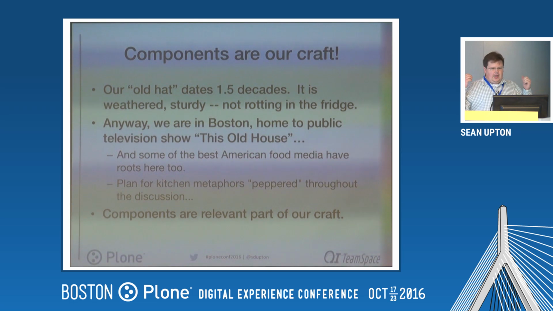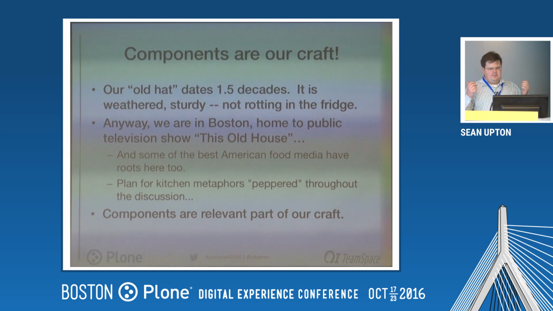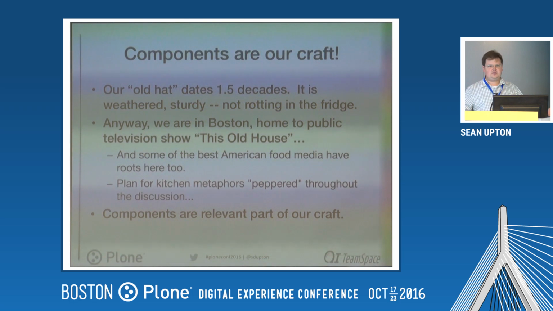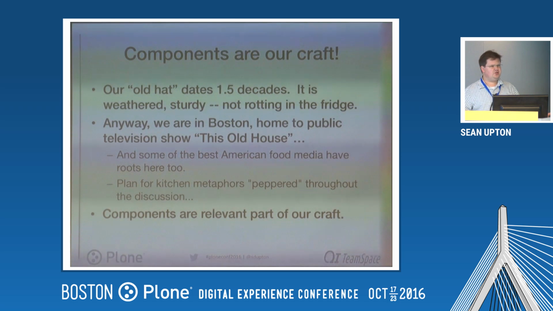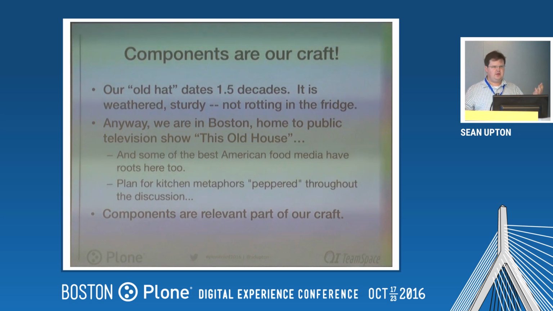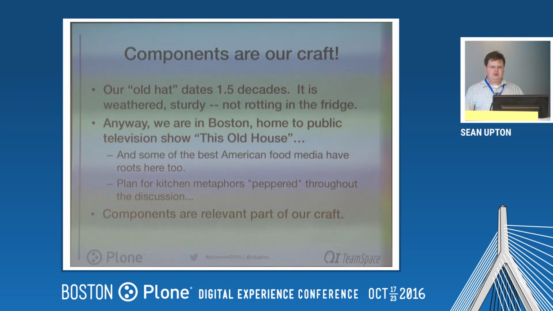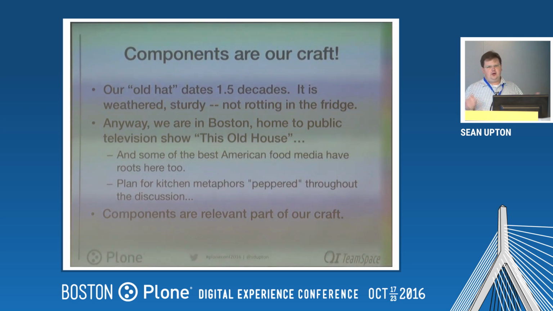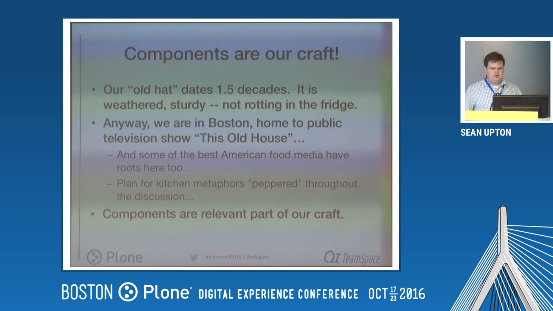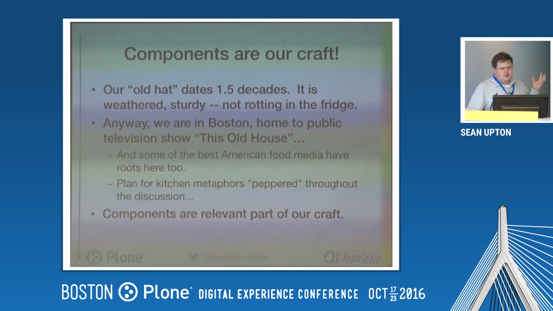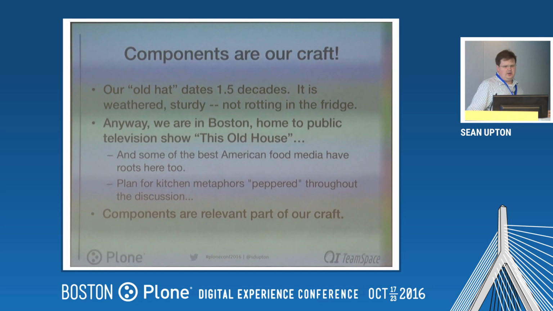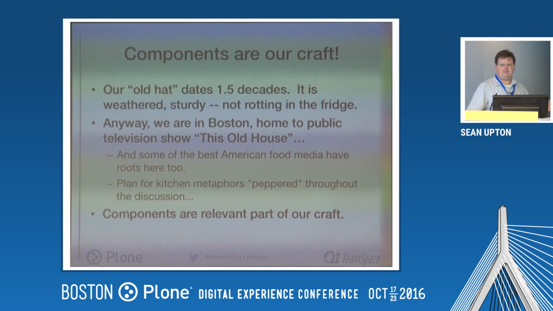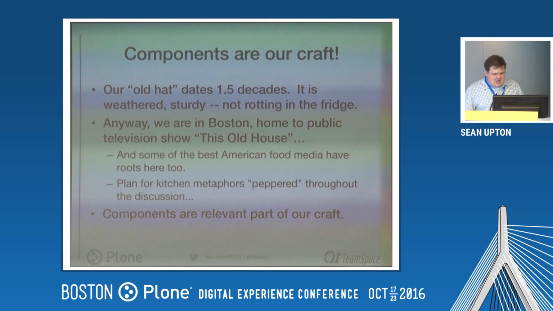So I'm talking about craftsmanship. I'm thinking about food. This is also, Boston is the home of a public television show, This Old House, where they focus a lot on the craft of building things. There's also a lot of American food media here in Boston, or rooted in Boston. So plan for a lot of kitchen metaphors sprinkled throughout the discussion. I hope you can see what I did there.